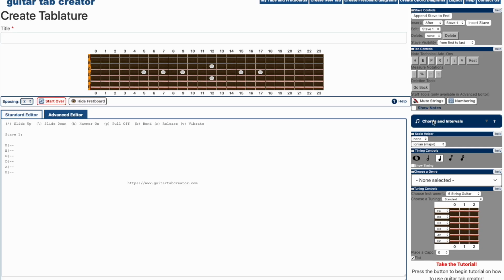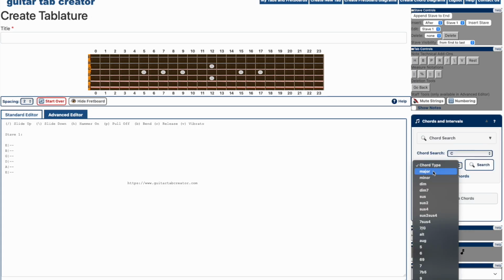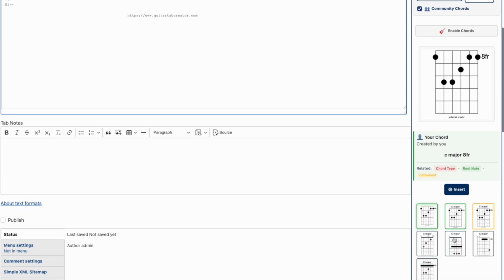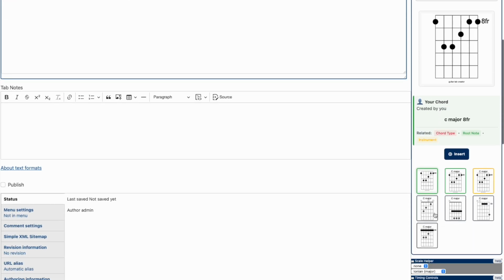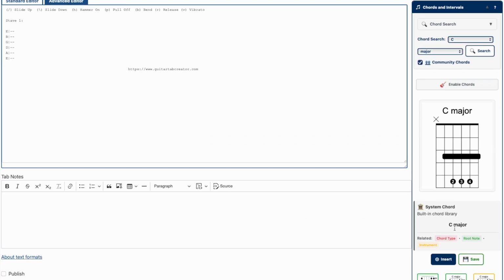The first way that I'd like to show you is by using the search tool inside of the Chords and Intervals control. It allows you to choose a note and a chord type and then search through the library, either your own personal chords, chords contributed by the community, or our system chords. And we have a nice chord diagram that's shown to you, showing exactly the type of chord you're getting. And you can scroll through any of the thumbnails, select a chord, and insert it into the tab.